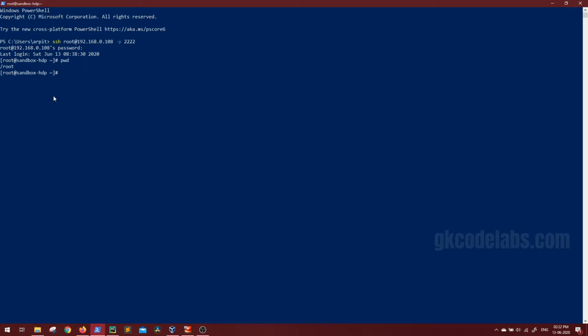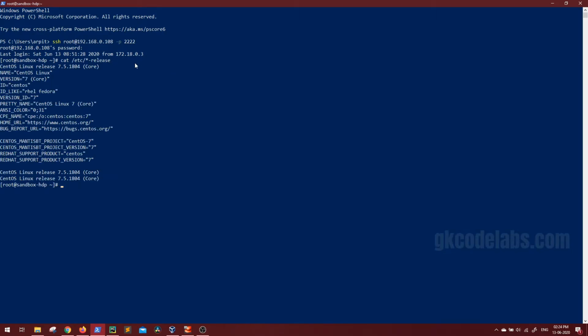Now to copy anything from your local machine to any Unix or Linux server, you can use SCP. Right now this HDP Sandbox is running on CentOS. CentOS is one distribution of Linux. To check that, you have a file inside the /etc directory. Inside that, all the information regarding the OS is there. It is something like release. You can read that file and get the version. So right now you can see CentOS 7 we are using.